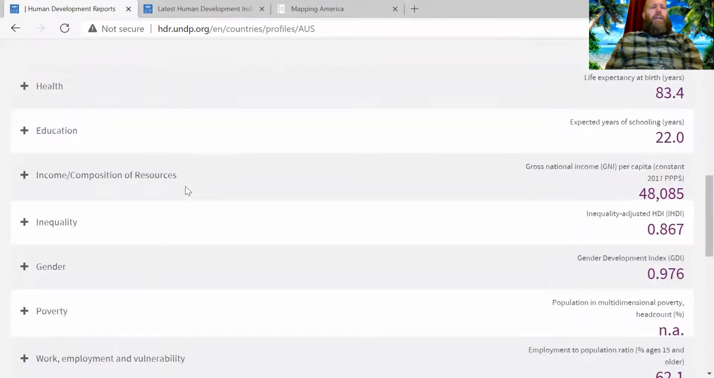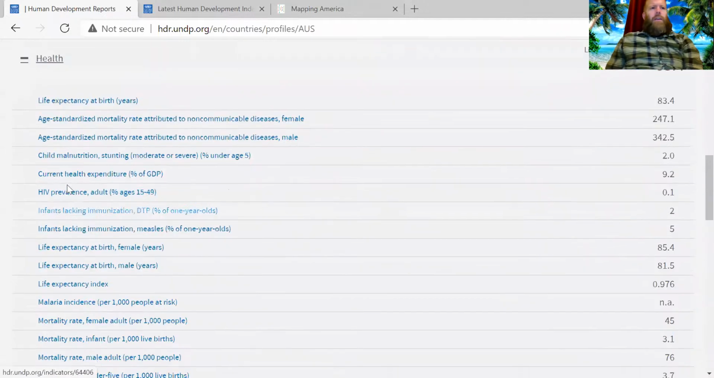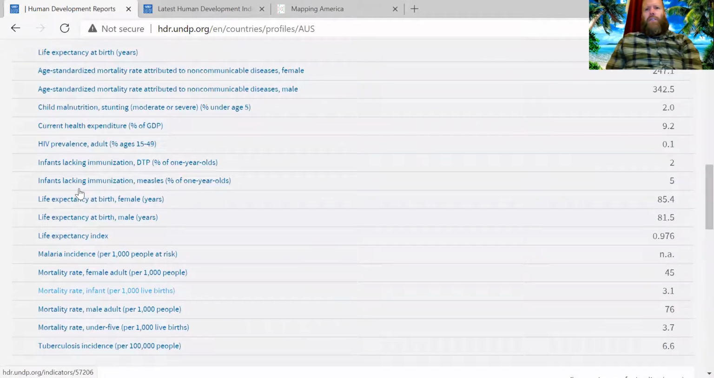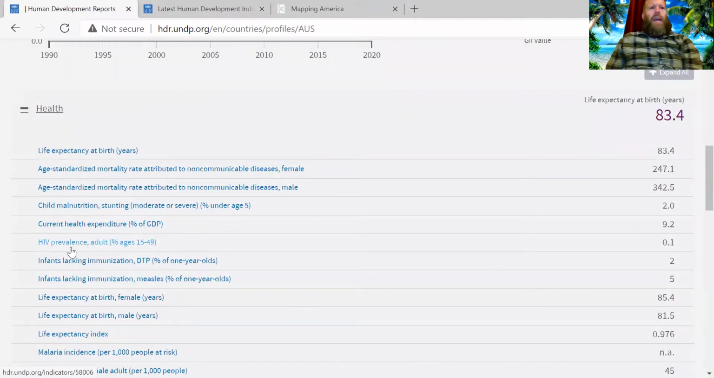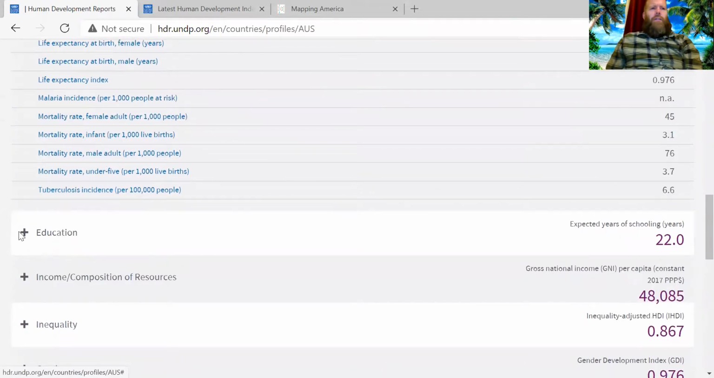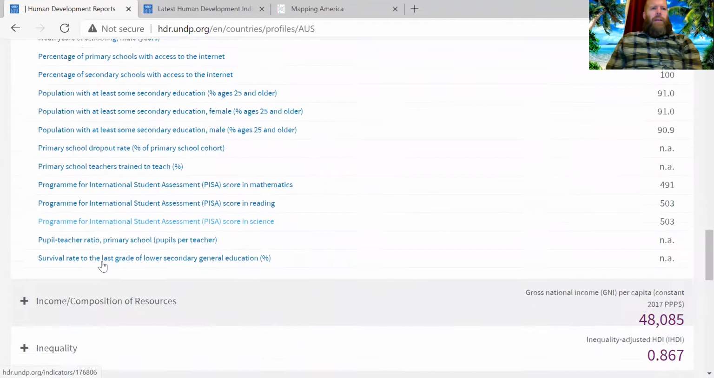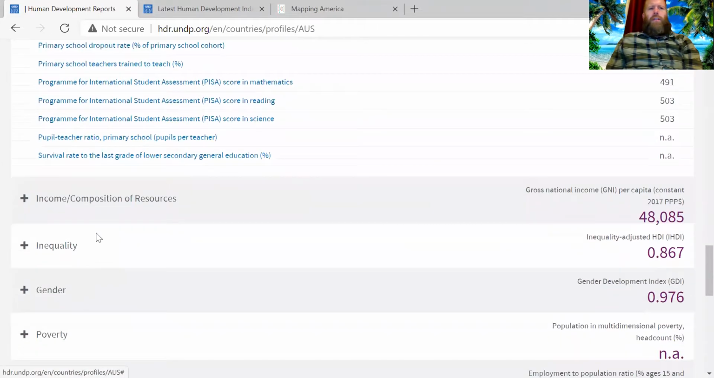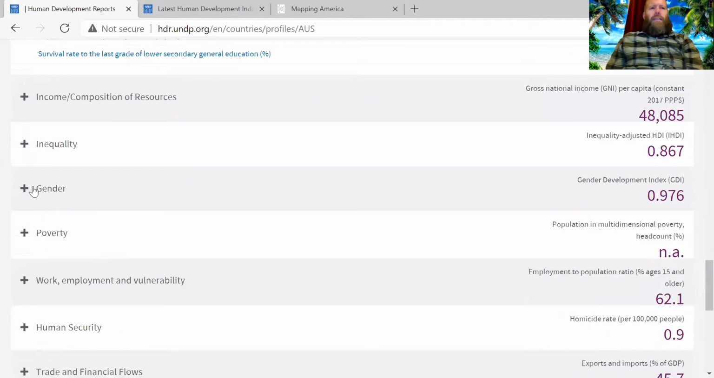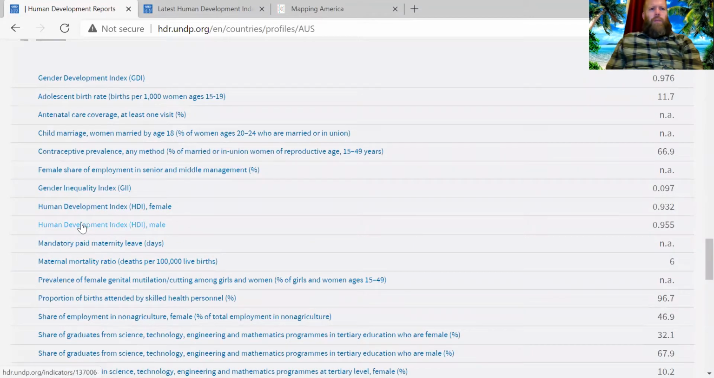And then if you look down here, there's all these different data points. So there's health. And if you expand them, you can see all these different things. It's not just life expectancy, but there's HIV prevalence. There's infant mortality rate. If you go to education, there's things like literacy rate. There is pupil to teacher ratio. But, you know, I'd dig into this a little bit more, like gender, right? What are some other things?